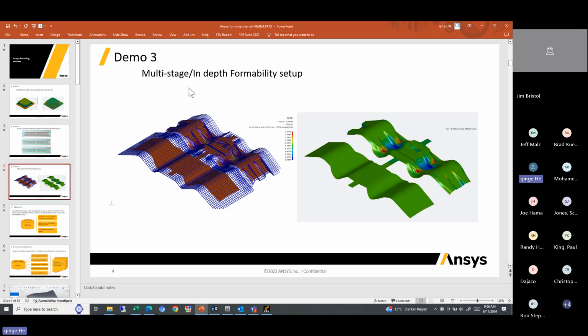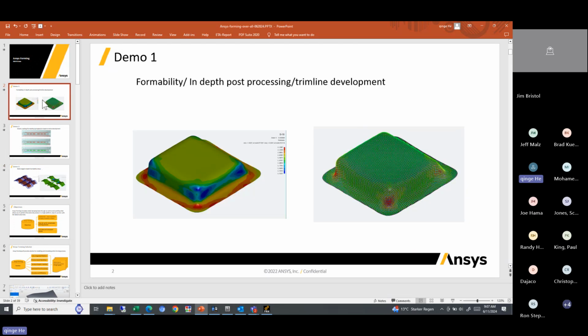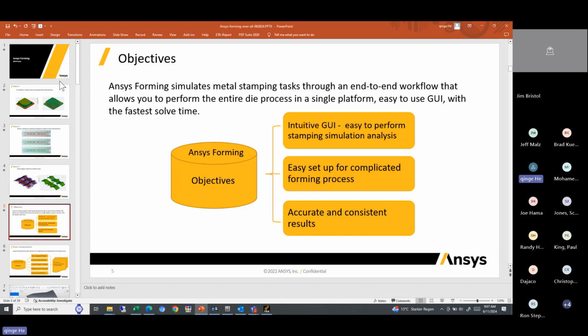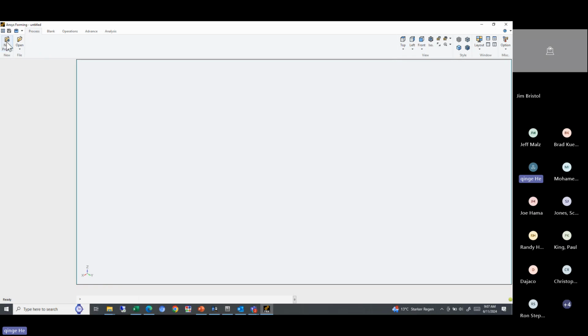The last one is multi-stage. I'm going to dive more in detail on the formability setup options. This is actually many stages, but I picked 2 stages to show you. In between, I like to try and run everything live instead of just pulling up the post processor for the result. When I run, if it's a little bit long, I'm going to come back to the PowerPoint and go over the standard marketing pages. So with that, I'm going to start with the first demo.